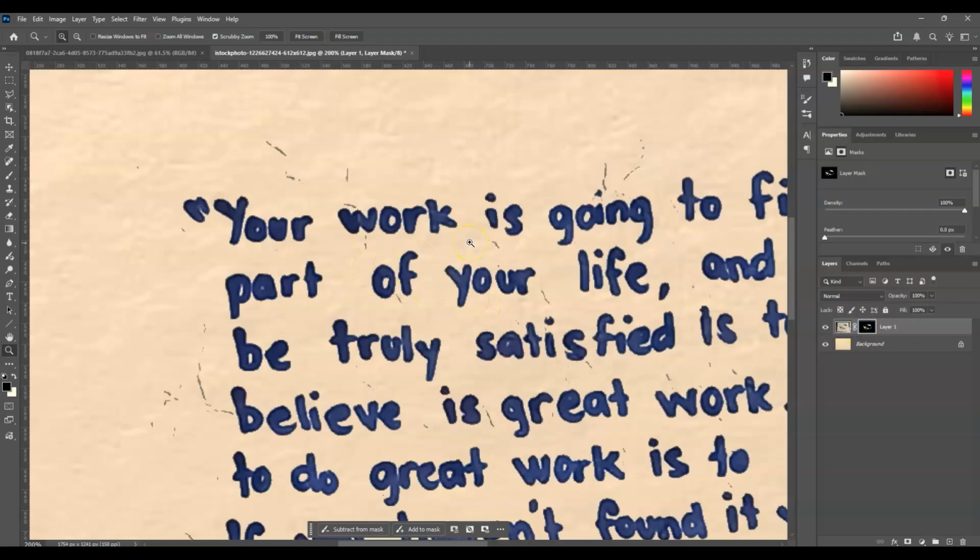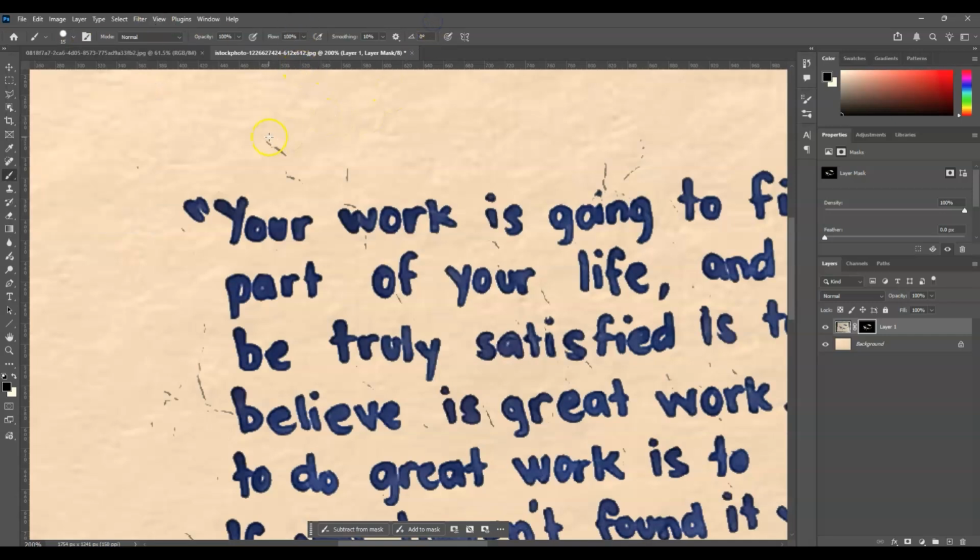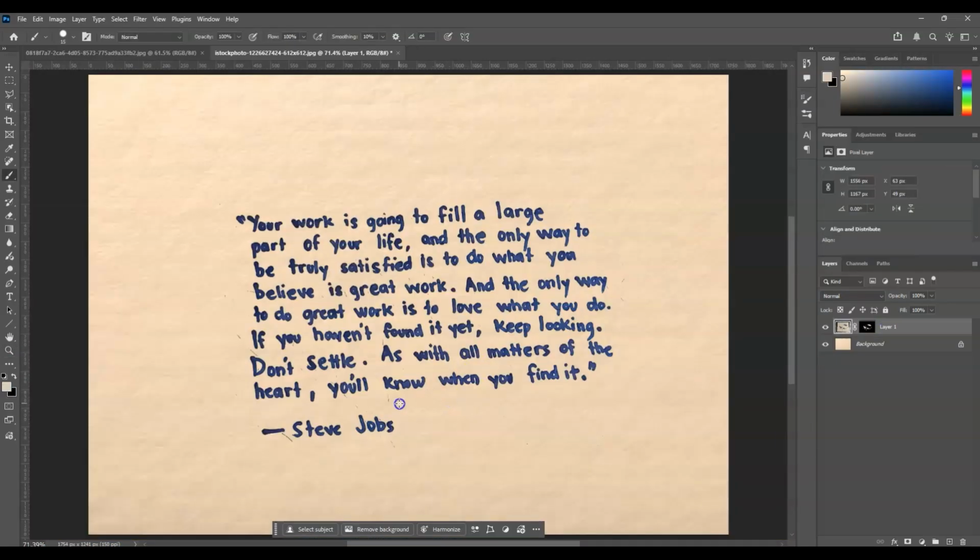Then let's get the Brush Tool or press B for the shortcut key. Then for the options on top, I'm going to set the opacity to 100%, and the flow to 100%. For the brush, you can set this one to a hard brush. Okay? And then it's something like you're just erasing this excess ink. All right. Well, this one is fine.